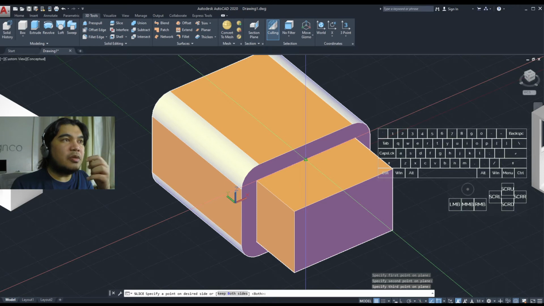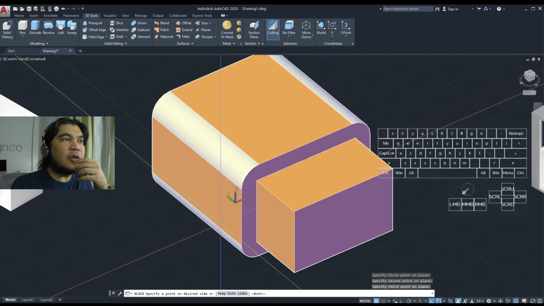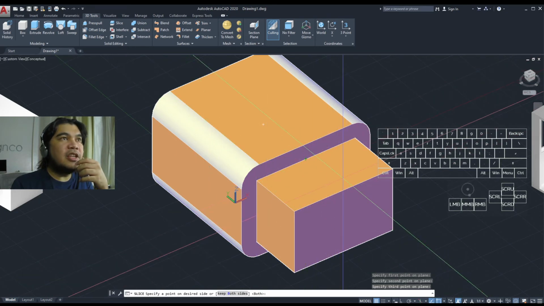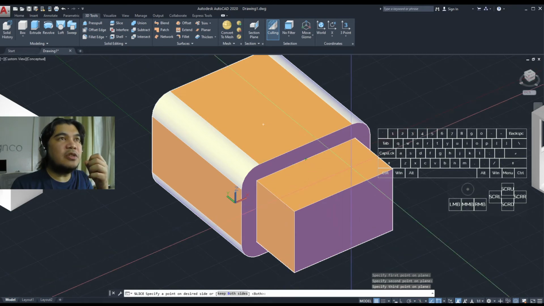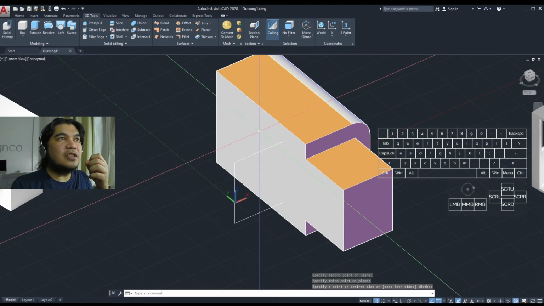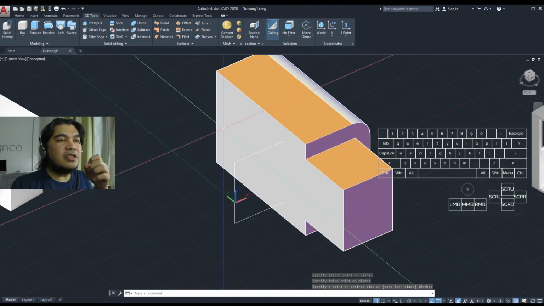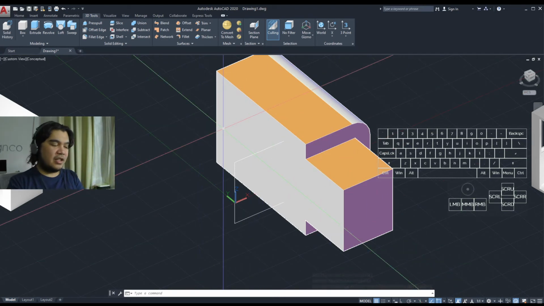I think you can't. Oh, if you specify a point on the desired side, so if you go either left or right, one gets deleted. So let's try this first before saying both. We can undo this anyway. We desire this side to keep only, and so the other side immediately is deleted.